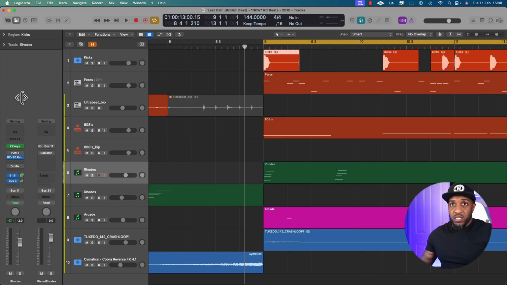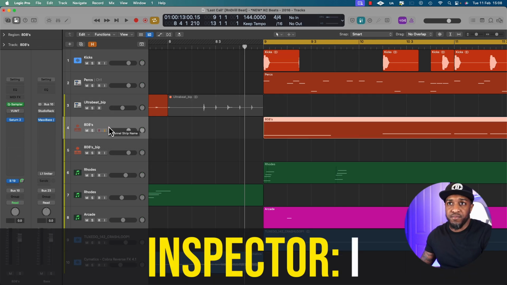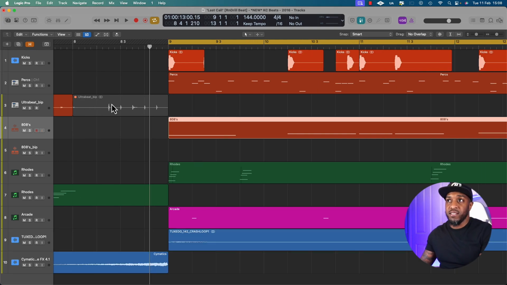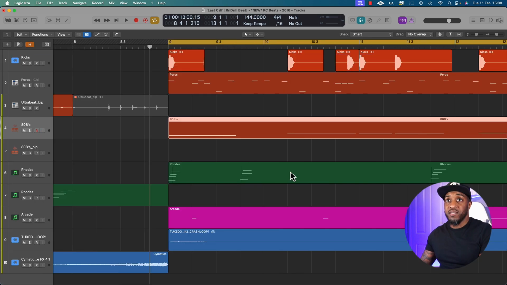Next up, we've got open and close your inspector window or panel, which is this one here. So for your channel, you click on your channel, you've got your inspector window. If you want to get rid of that, press I. Gone. It gives you more space for your edit window or your mixer. So that's I. Nice and simple.